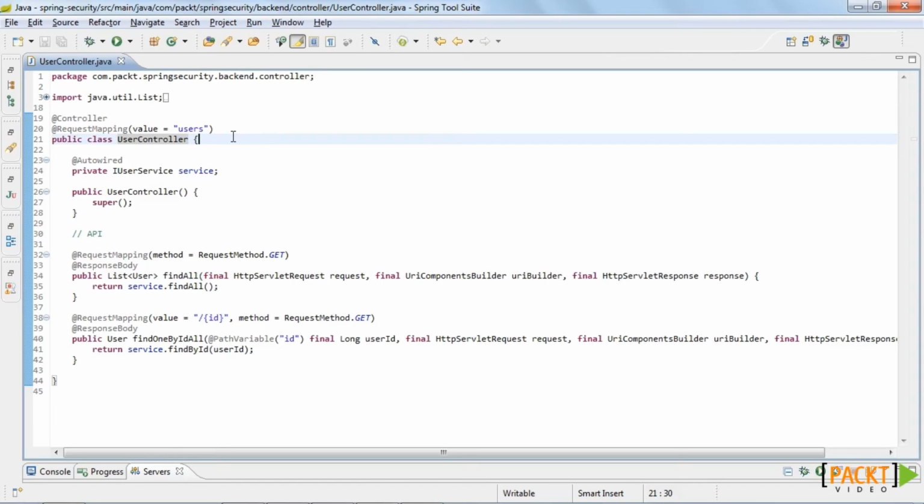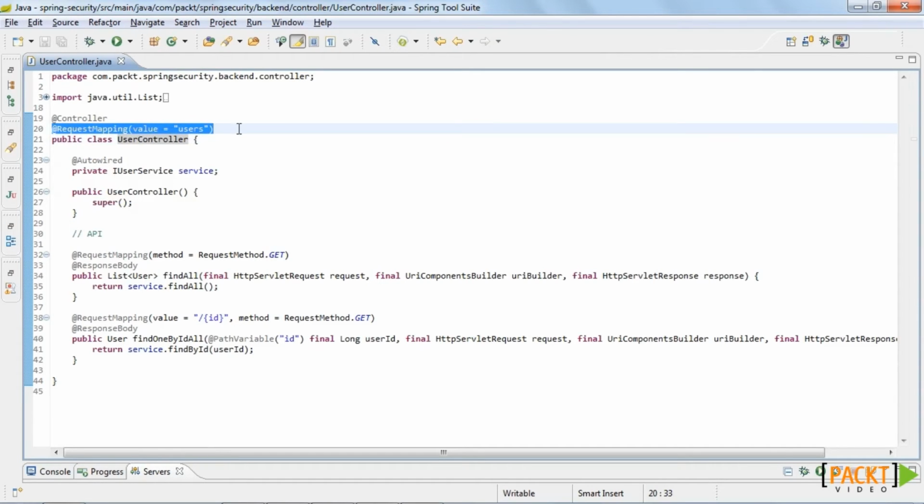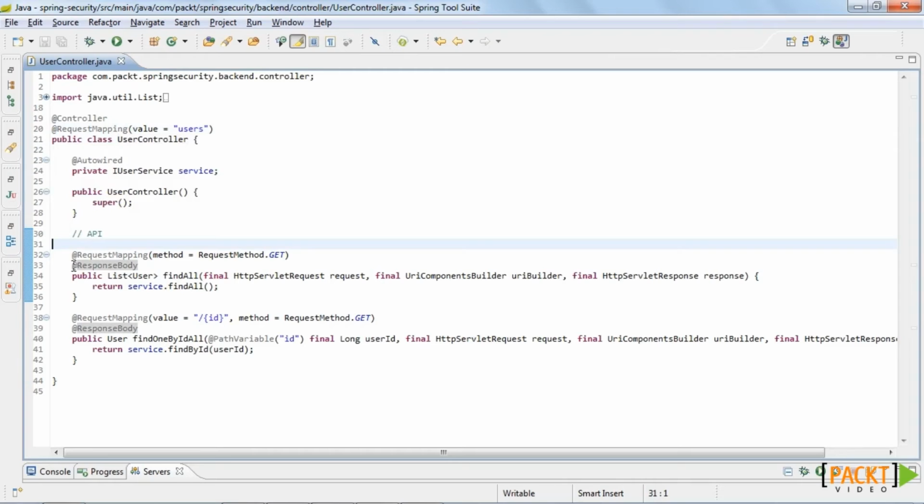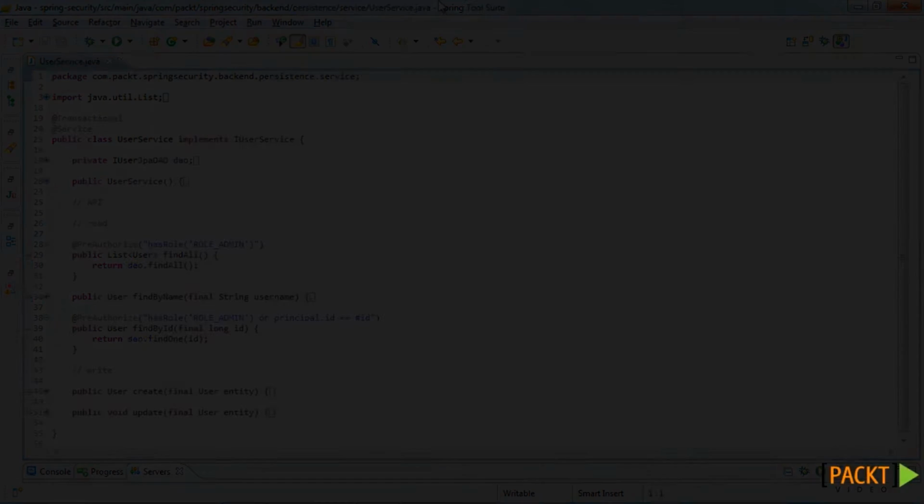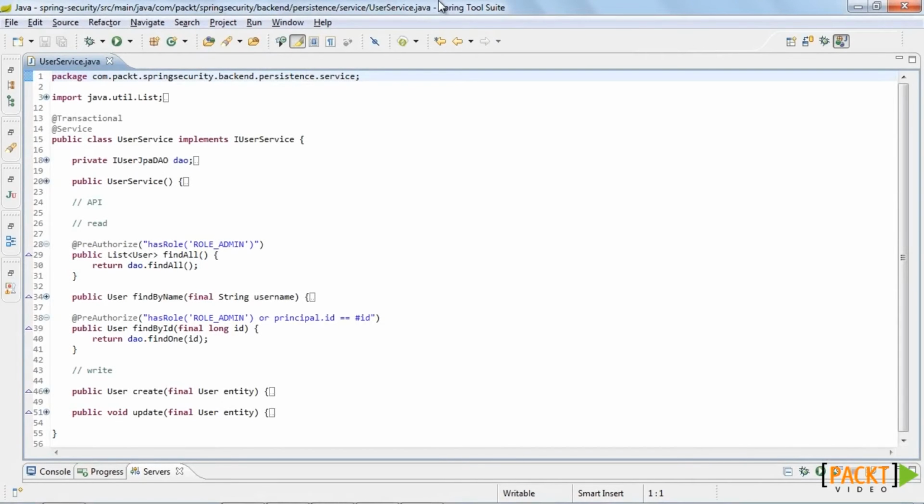Also notice that the responsibilities of the controller are very few. It handles request mappings, and implicitly it handles marshalling and unmarshalling of resources. And that is pretty much it. Now let's turn our focus to the service layer.